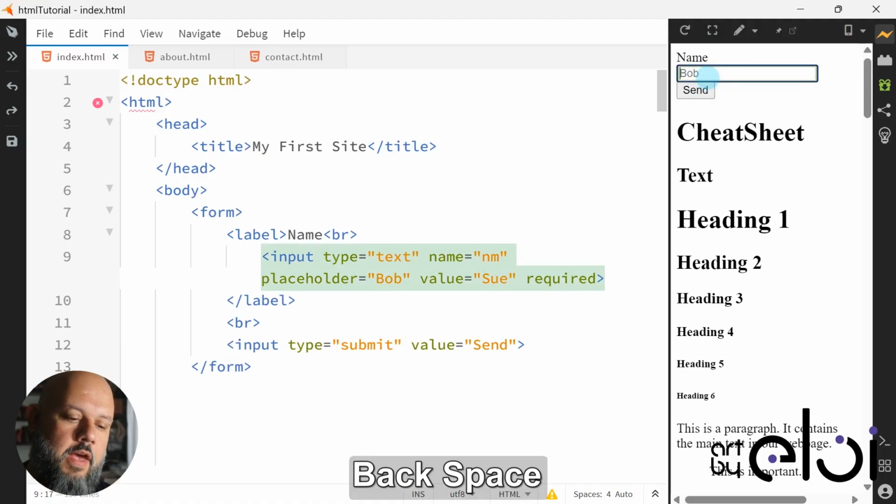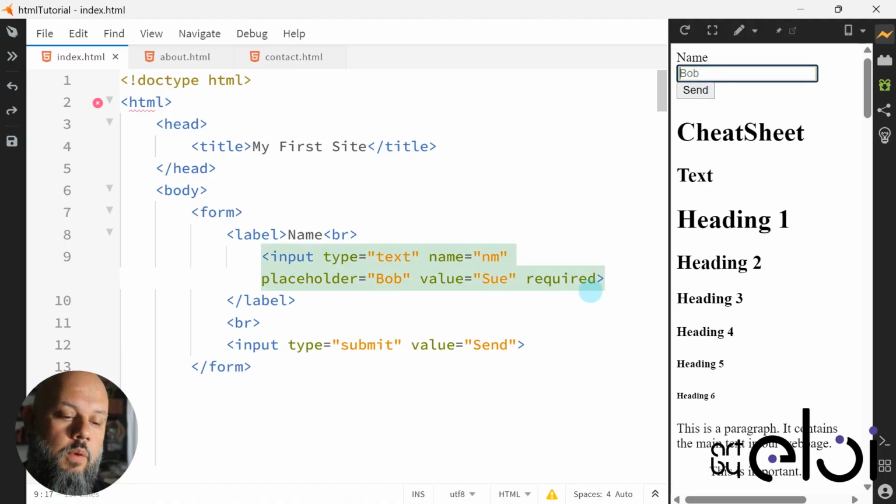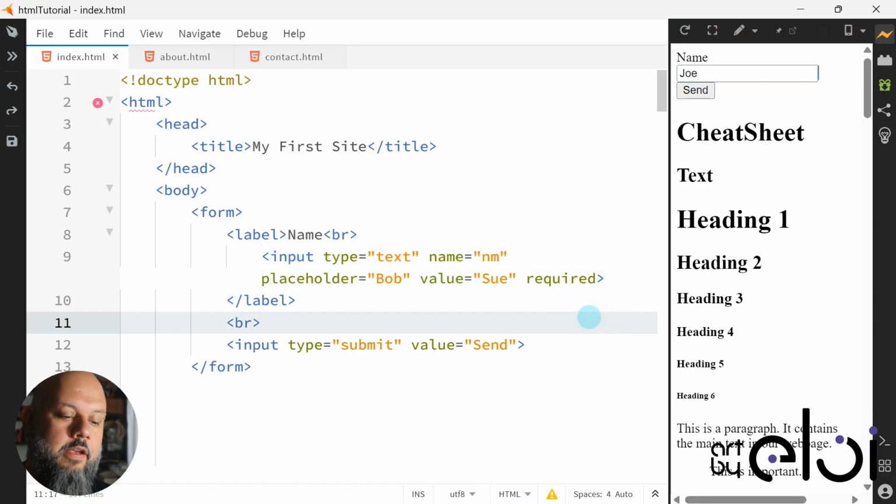If I remove that, now the value is empty and we can see the placeholder text for Bob. And now when I type in Joe, the value for this input is now set to Joe. So when I hit send, the value for this name field will be Joe. But by default, if I were to hit send at this point, the value would be Sue.